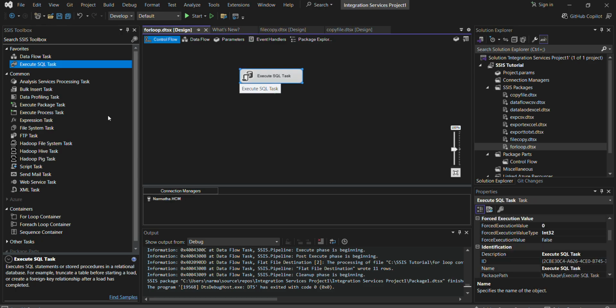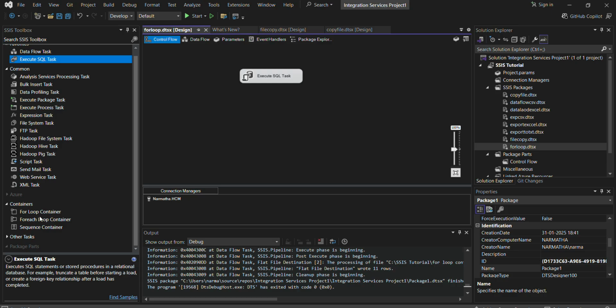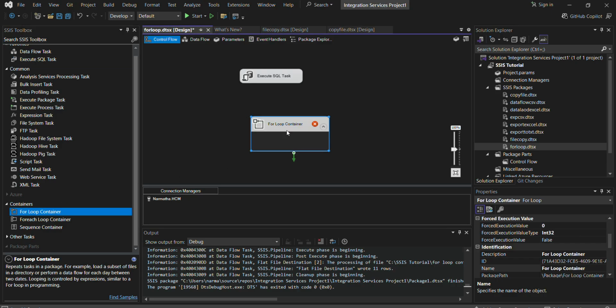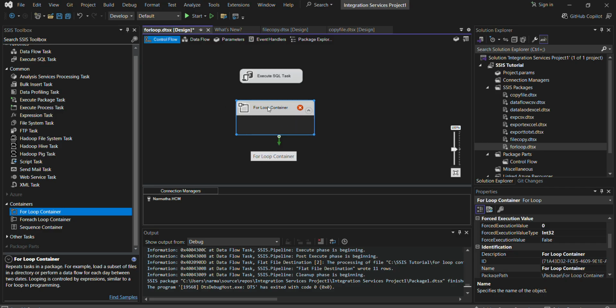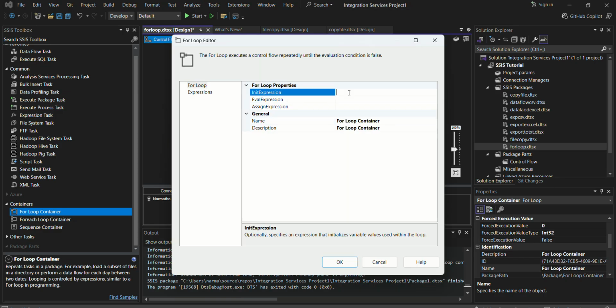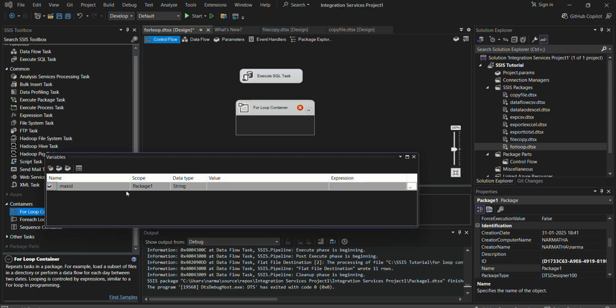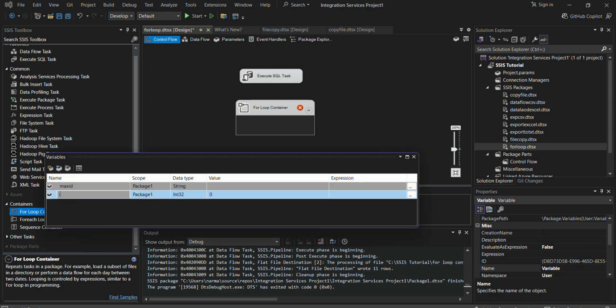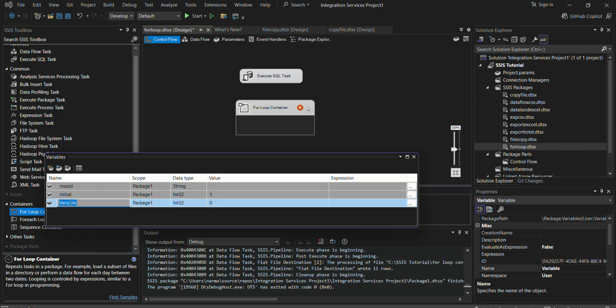Now what we have to do is drag and drop the for loop container. Just open the for loop container. You have to define the initial expression, and for that you need to define a variable. Go to variables and create a variable. For the initial value I am just giving 1. The maximum value you already know; we have just created it and assigned it via the Execute SQL Task.